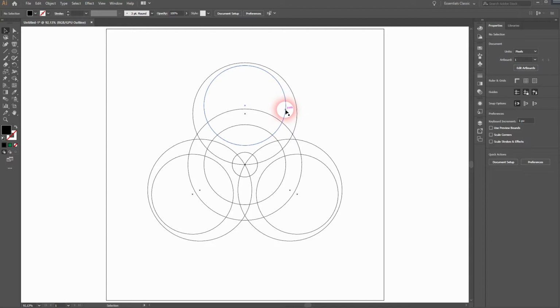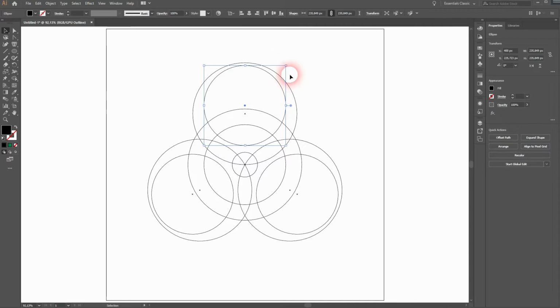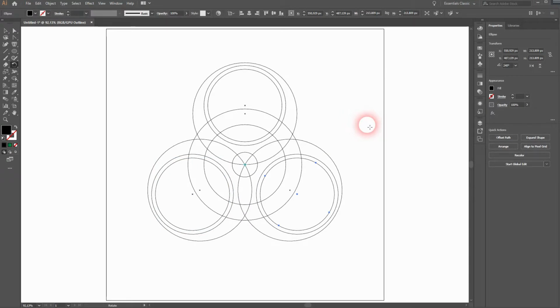We need another copy of this circle. So Ctrl C, Ctrl F to copy and paste in front, then Shift and Alt to resize it. Once more, rotate to a center position, hold Alt, left click, 120 degrees, copy and then Ctrl D. Now we need a rectangle tool.